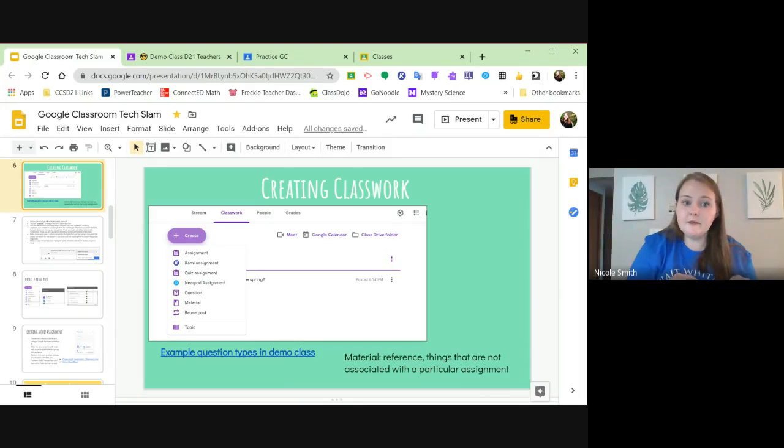A material is just a placeholder of a website that you want them to have access to, like Raz-Kids. I just have it in there as a material forever because we're going to use it multiple times throughout the year. It's not for a specific time period. You can put a deadline if you want, you don't have to though. But an assignment, usually that's going to add something to my gradebook view.